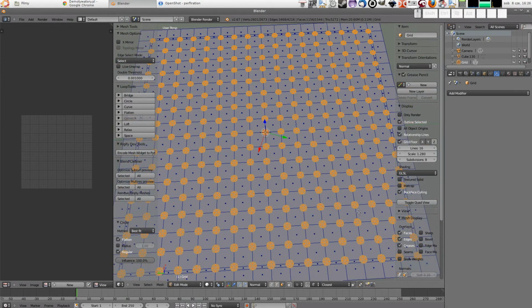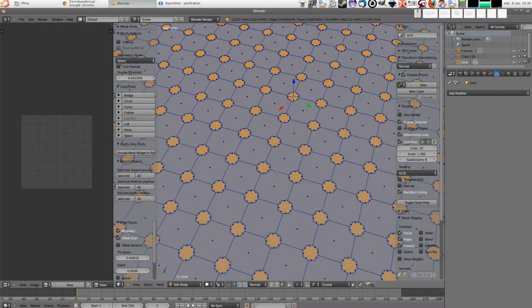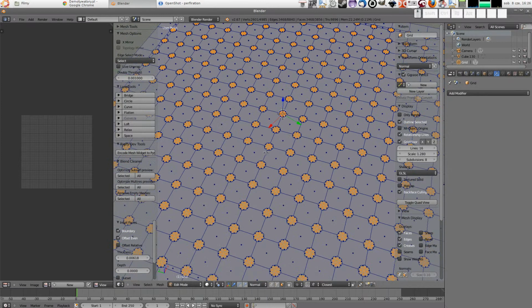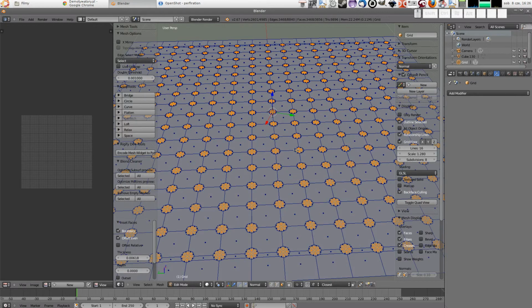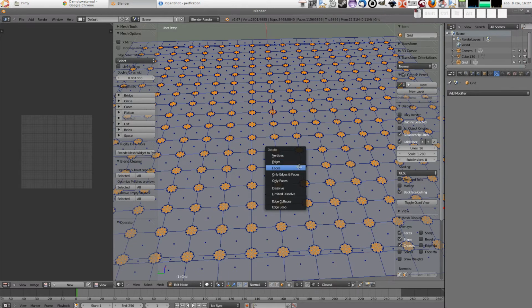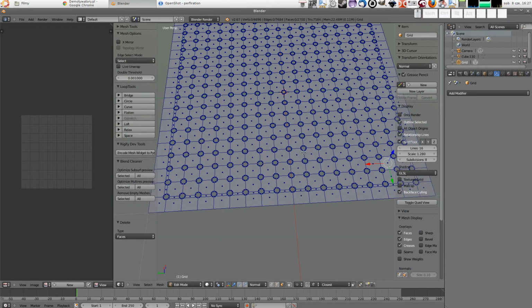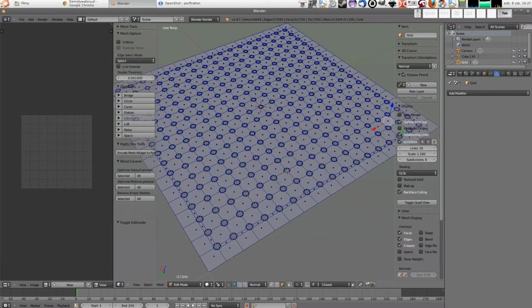Then you can inset for better shading after subsurf. And you could delete faces or extrude them. Do what you want. And we have a perforated plate.